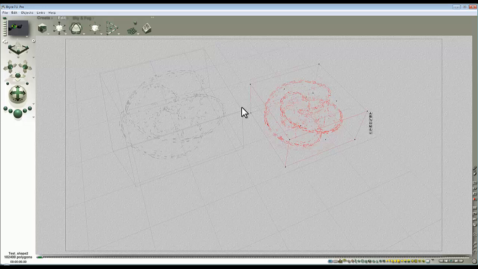So that's the end of this video. I hope you found that interesting, informative. Both Wings 3D and MeshLab are free applications, which is very handy for doing these little modelling projects. And there you go then. That's that.